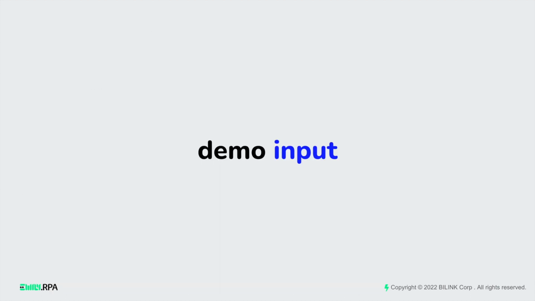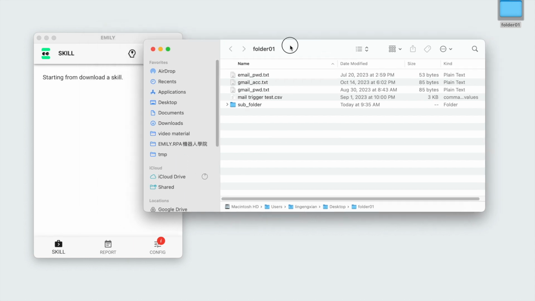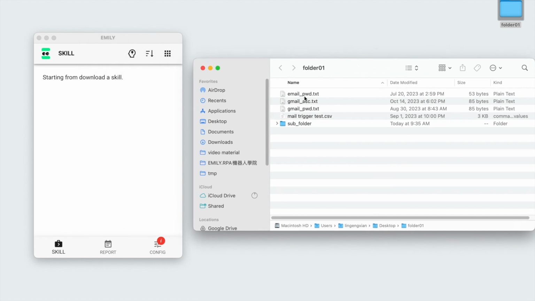Next, we will actually let Emily get the path to the file in the folder, and we will print out what the input looks like after reading. First, prepare the folder you want to read. In the folder I prepared, there are some text files, and in the subfolder, there are some files.